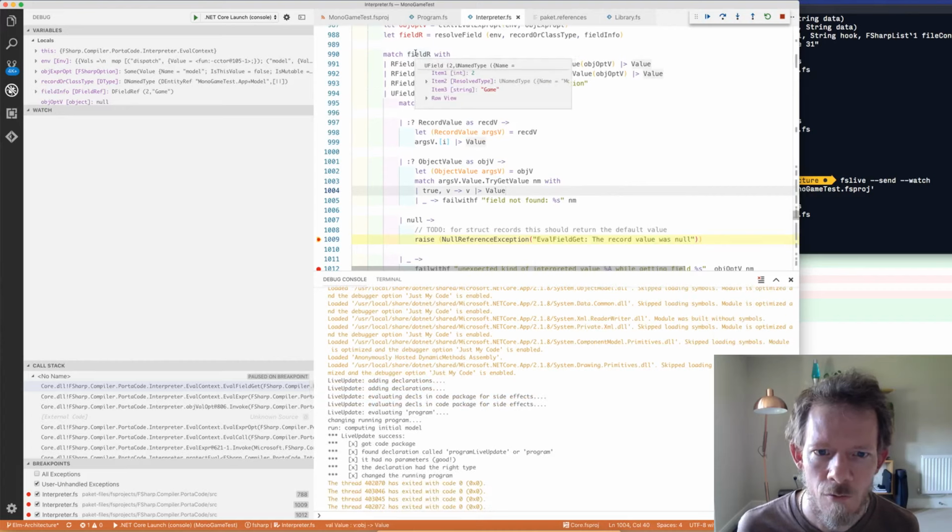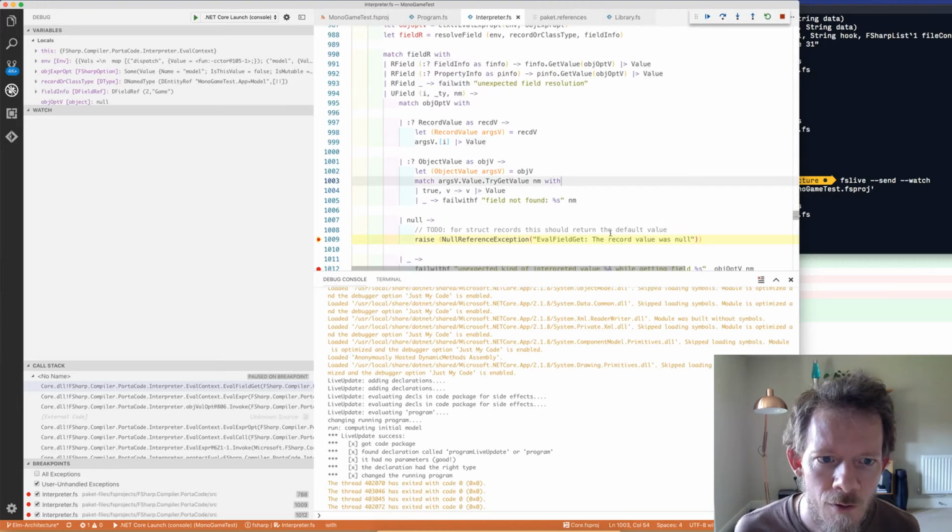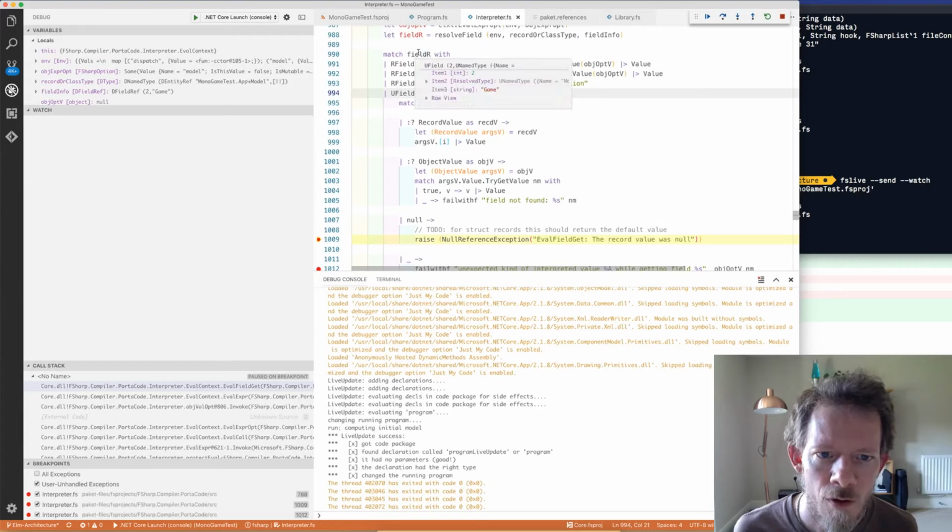Actually, let's follow this. Item 3 is game. Item 2 is model. So I'm guessing that this is a union field. Union field, is that right? I don't actually know what these things mean. I'm just trying to make up as I go, but it's a union type field. There's an integer. I wish the debugger was better. So field R, it's a U field. Number 2 is item 1.